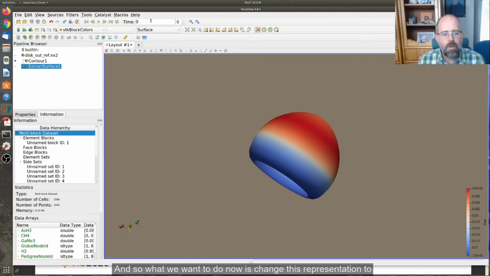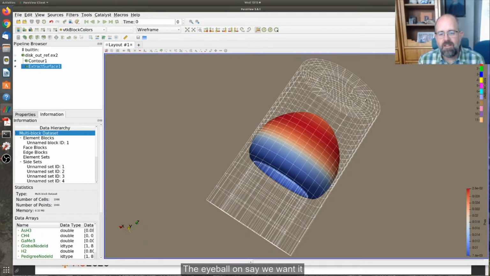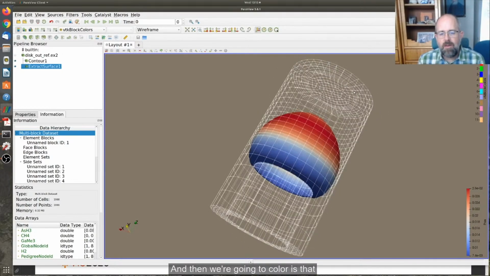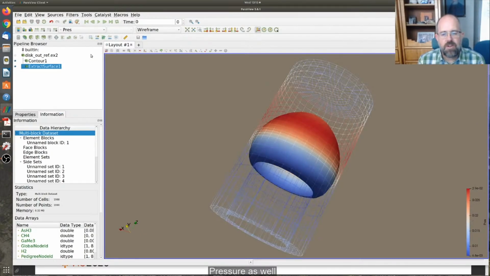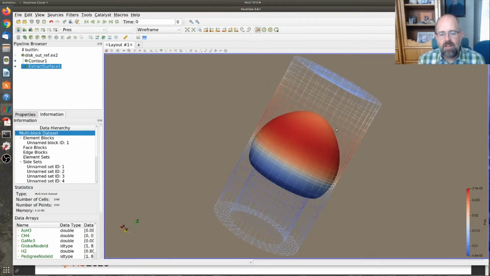And so what we want to do now is change this representation to wireframe. Oh, and click the eyeball on to say we want it. And then we're going to color that by pressure as well. And so there we go.